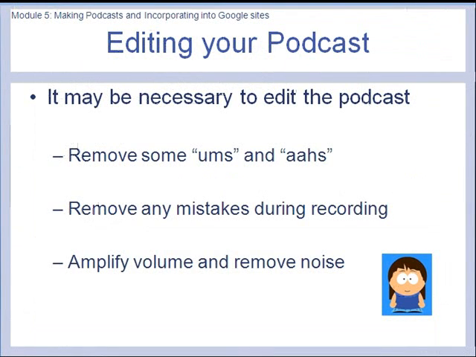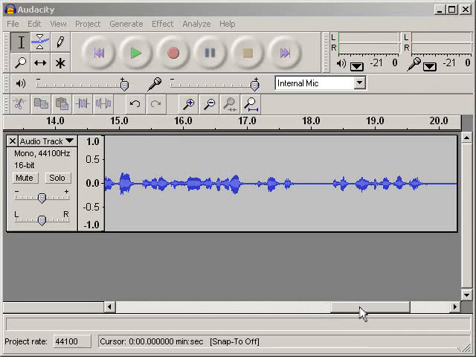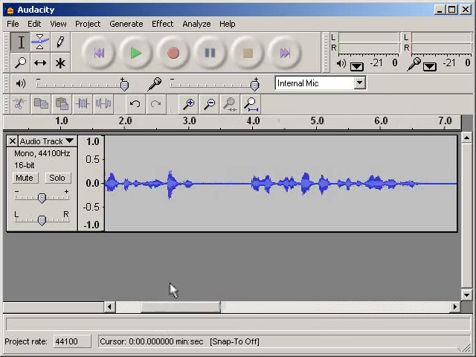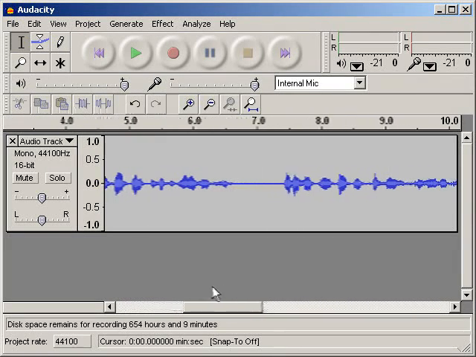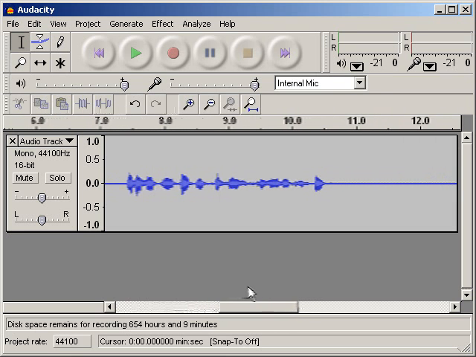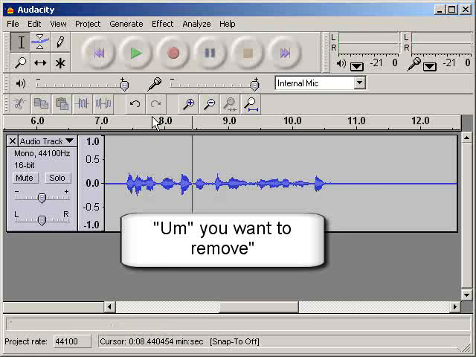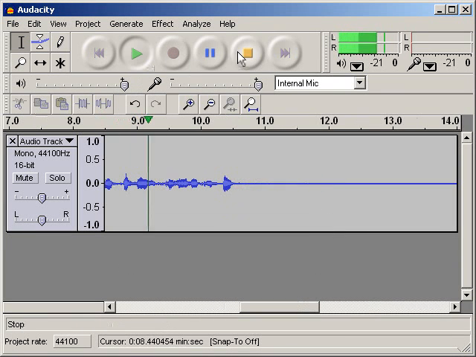Let's look at some editing procedures now. You might have to remove some ums and ahs, maybe any mistakes, and you might need to amplify the volume. So you can play back over the piece and identify if there were too many ums and ahs. Don't worry if there's just 1 or 2. So let's pretend this is a section where there was an um. I'll just play over it again just to check that it is the right part.